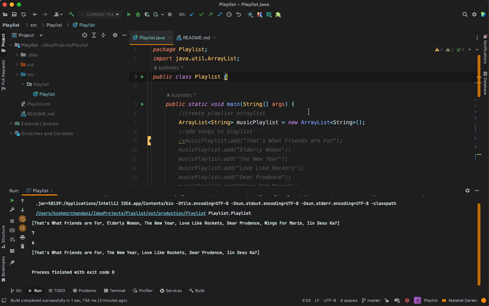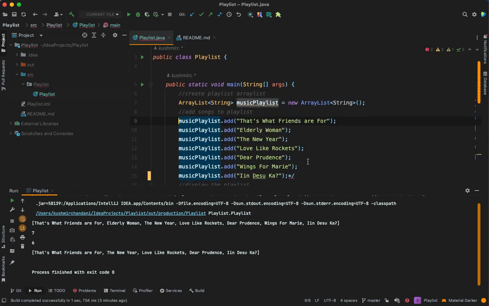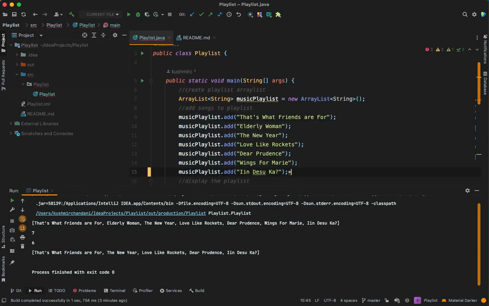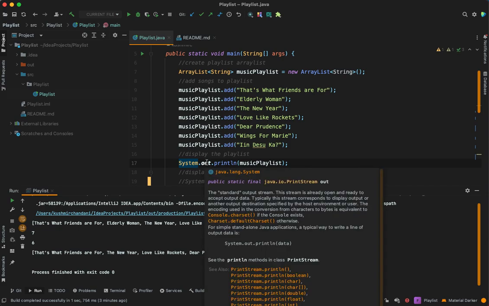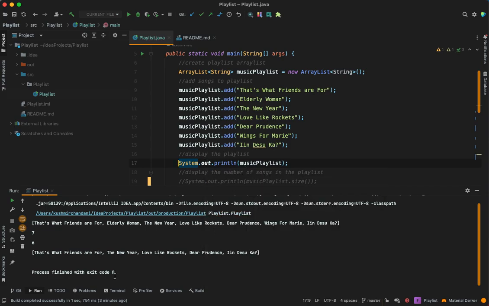Okay, and then the first thing to do is to create our array list, and it's going to be a string, and we're calling it musicPlaylist, a string so that we can list song titles as strings of characters. Okay, so once we've created that, we want to add some songs to it. So we're going to add some strings here using the add method for array lists. And just to make sure that we did that properly, we're going to print the music playlist.